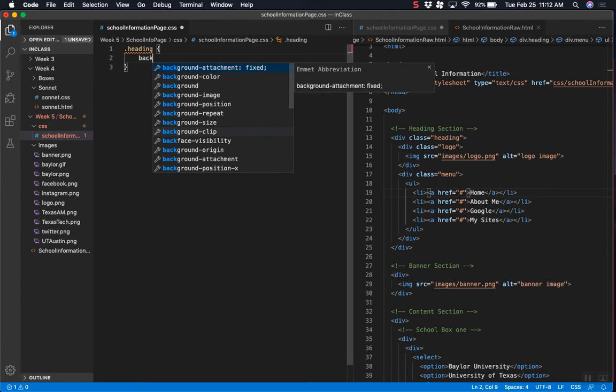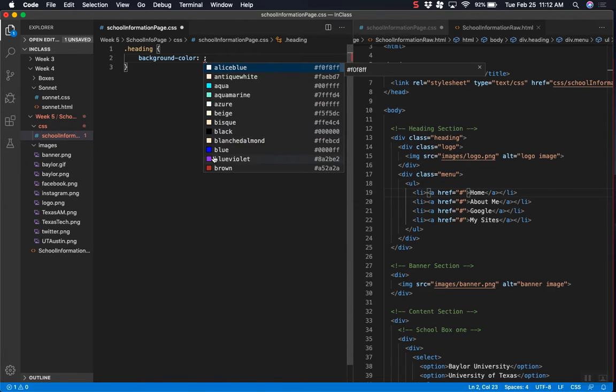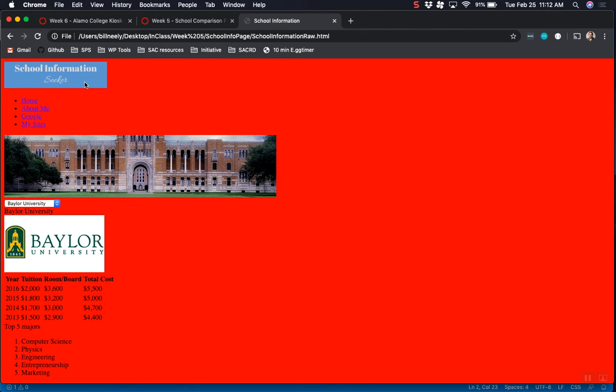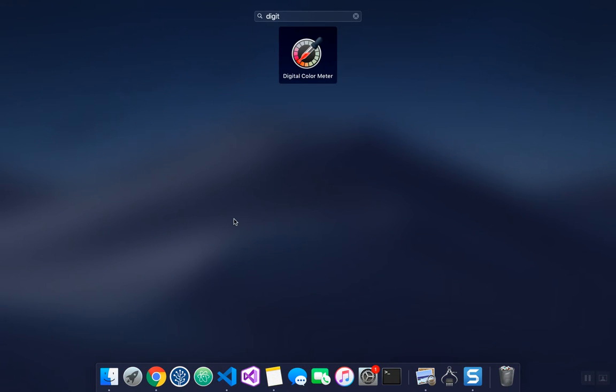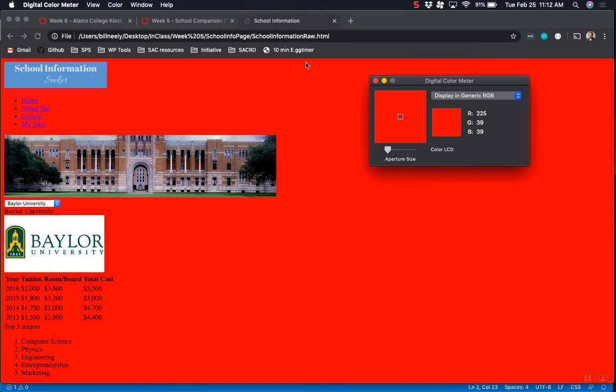I'm going to say the background color. Now I want the background color to match the background of this image. On a Mac, you can use a tool called the digital color meter, where I can highlight over that, put my cursor on it, and it tells me what the RGB values are. The RGB values there are 85, 134, 193. So then I just make a note of that.